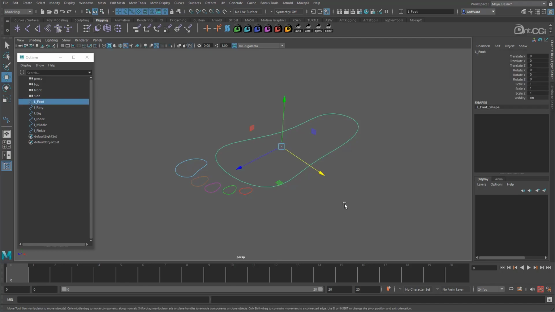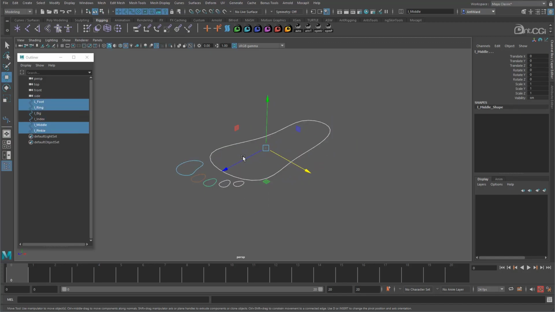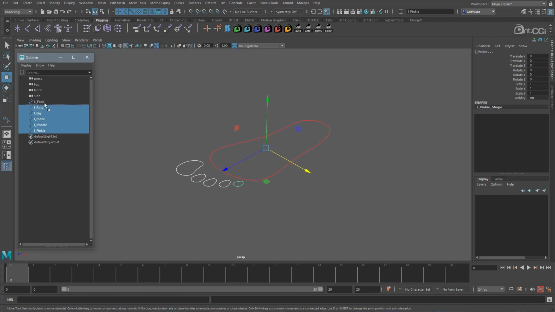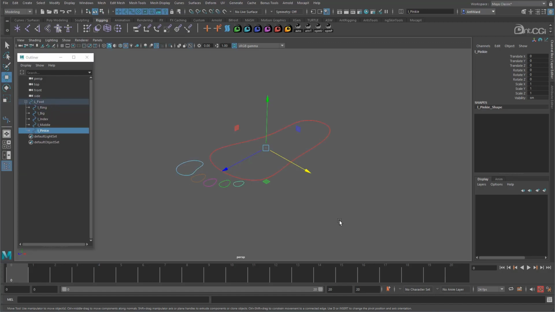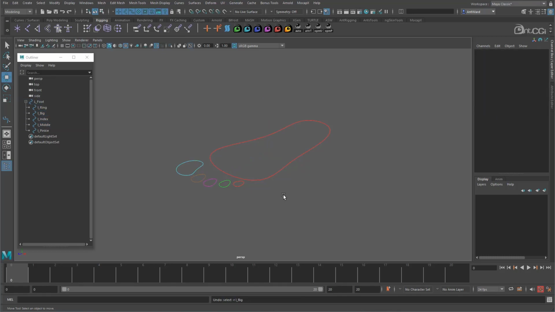We have the main foot, but there are also these separate toes. Ideally, this would need to be a single control, unless of course you are needing to also animate each toe separately. We could just parent the toes to the foot. So now they all move together. The problem is the animator can still select the toes, so ideally we want them all combined into a single control. So let's undo that.